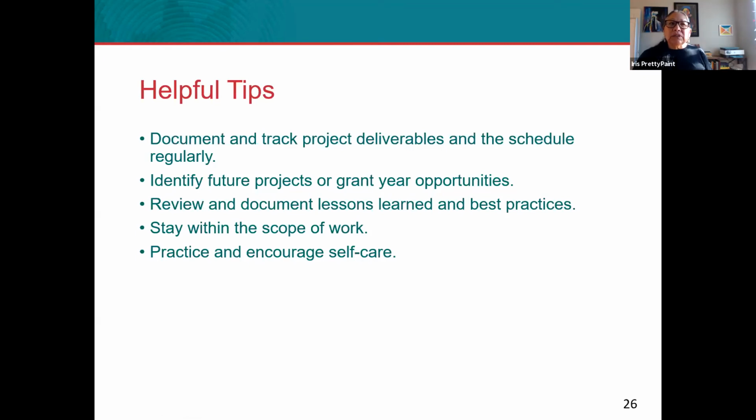When you stay within a scope of work, it shows in your closeout. If you have scope creep, that's going to show in your closeout. And so last but not least, I want to share with you how important it is to take care of yourself through this process. This is challenging work.